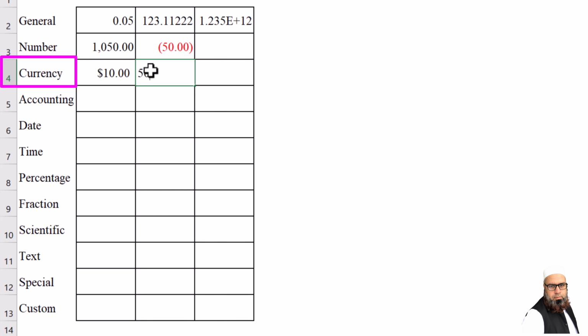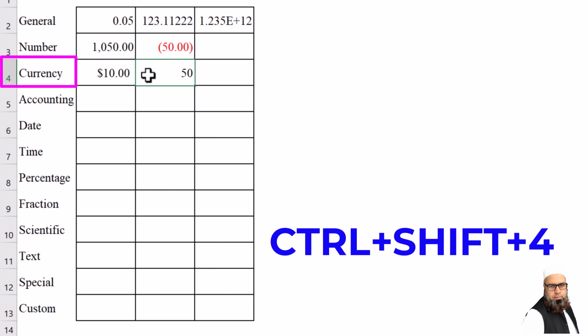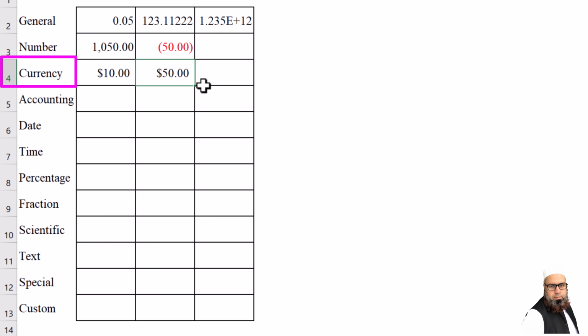Let's suppose we write 50, and we can use the shortcut key to convert it into the currency format, that is Ctrl Shift 4, and the number will be automatically adjusted into currency.